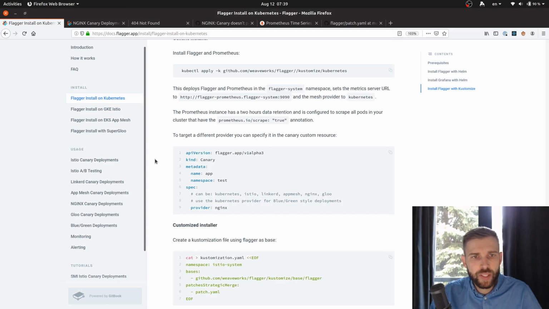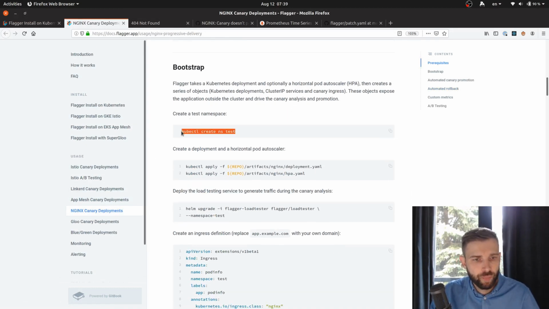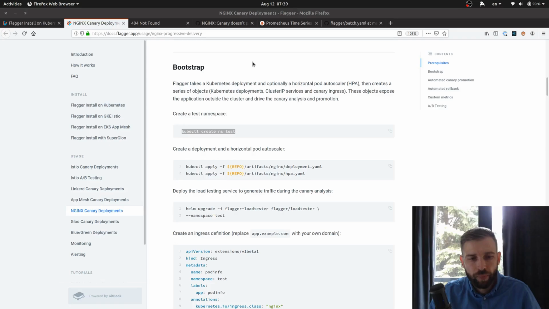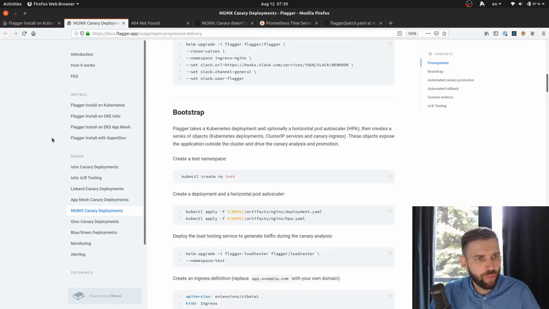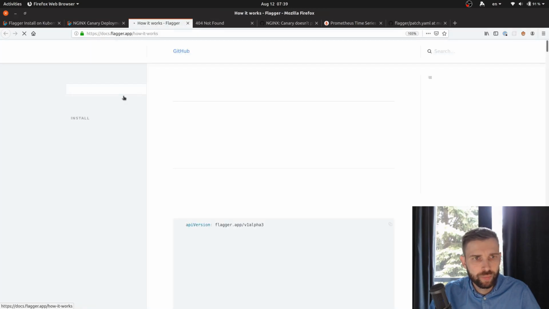All right, so I think I installed Flagger. So going back to the nginx Canary deployments page. Let's create the namespace. It's created, and I'm going to use the provided deployment. It's very nice. This repo variable is not really documented in this page, but I found it in the how it works guide.